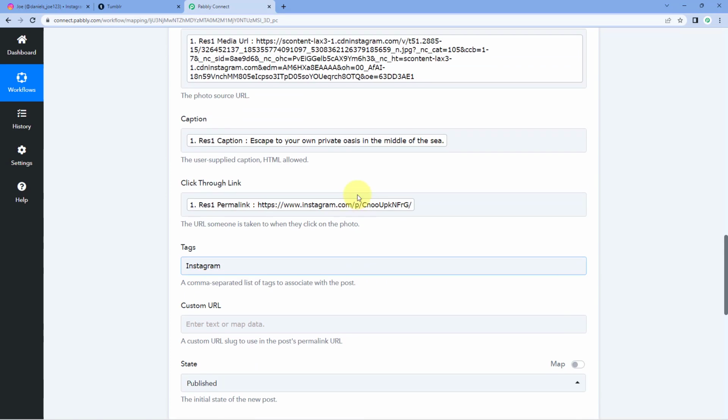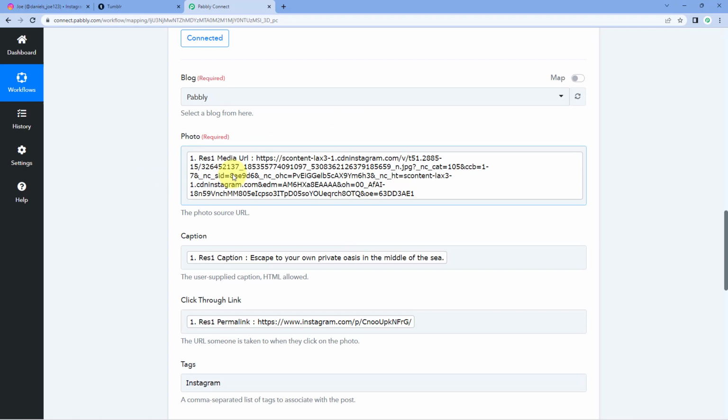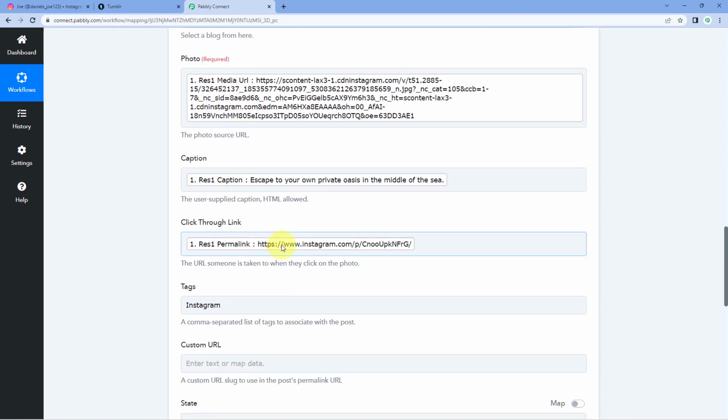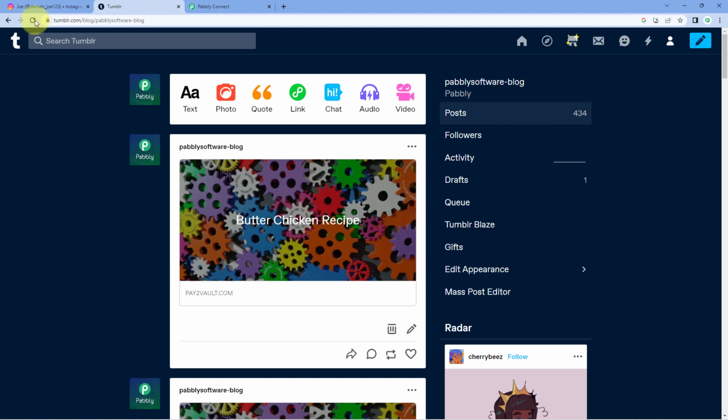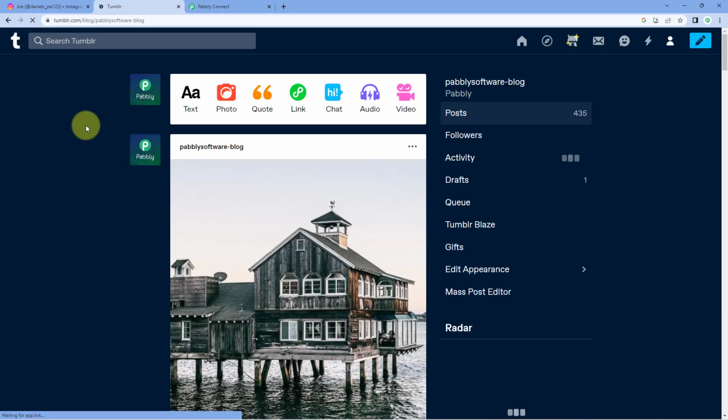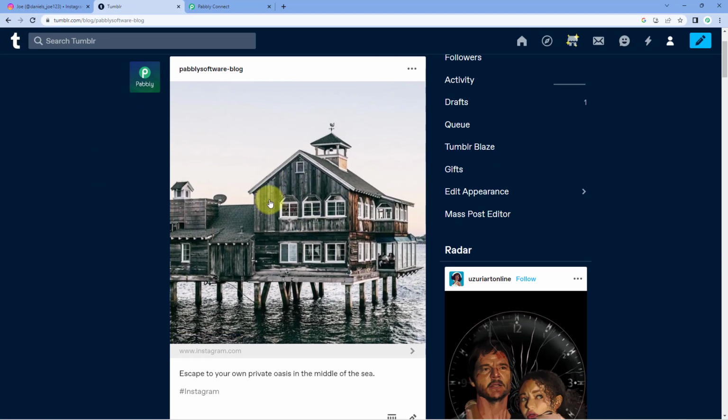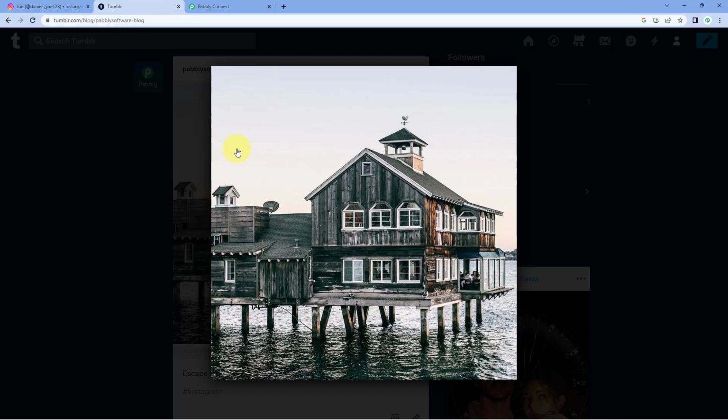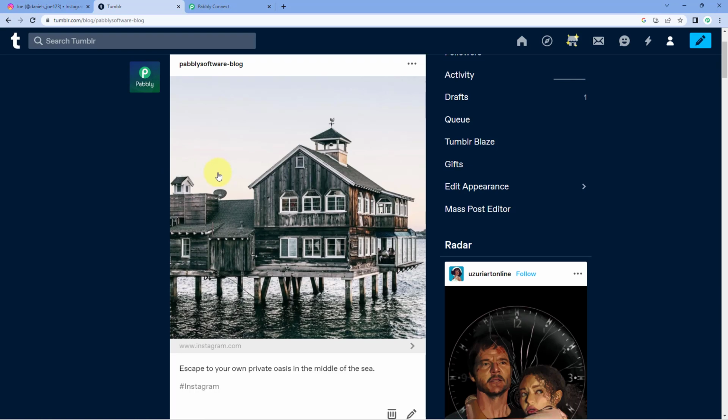This response shows that the post whose details we have mapped over here, this image with this caption and this click-through link, a new post has been published on my Tumblr profile which we have connected with Pabbly Connect. So let's see. We will go to our Tumblr account and refresh our profile page once. And yes guys, here you can see that the same image which we have posted on our Instagram account is now posted as a new image post in my Tumblr profile.